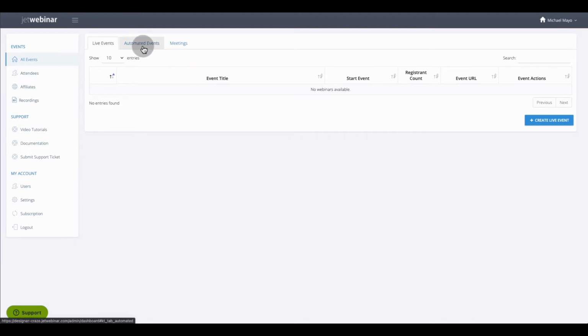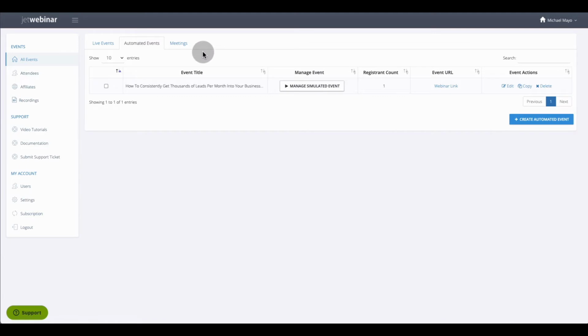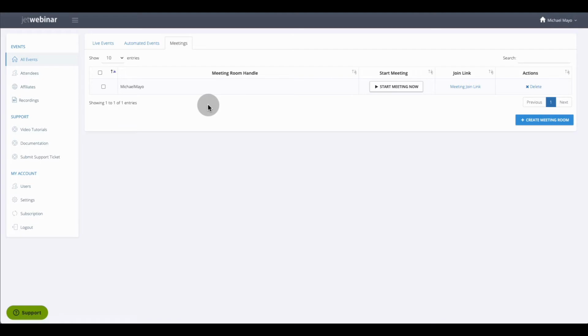You also have a tab here for your automation webinars, which people use as evergreen webinars. That will be here as well, and you can go in here, you'll have the same information, and you can manage that. When you have one, you can edit it, you can copy it for duplication and repeat whatever you want to do, and you can create one. And if you need to set up a meeting room right away, you can create your own room and start a meeting right away, or you can give a link to the meeting. This is where you can create your meeting rooms.